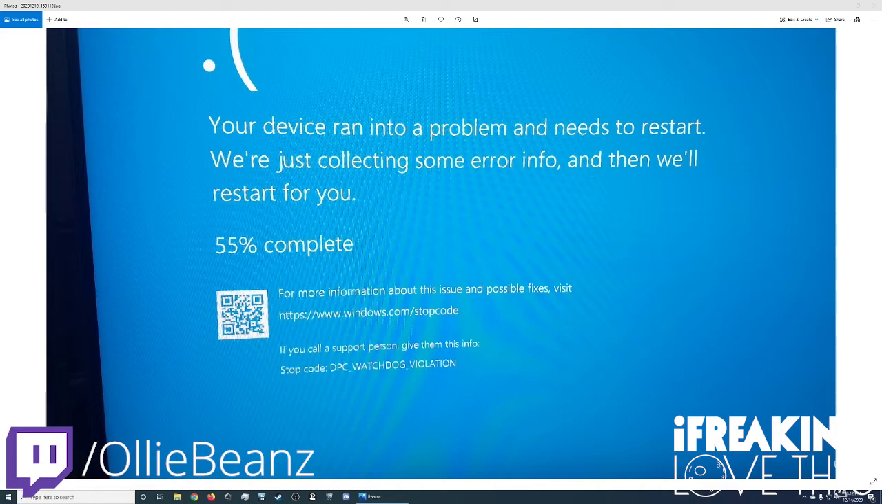Now, your blue screen of death may be different than this one that I got here a couple of weeks ago, but the main thing you're looking for is at the bottom where it says stop code DPC watchdog violation. Now, the DPC watchdog violation, that's my specific stop code. So yours will have a different stop code there.